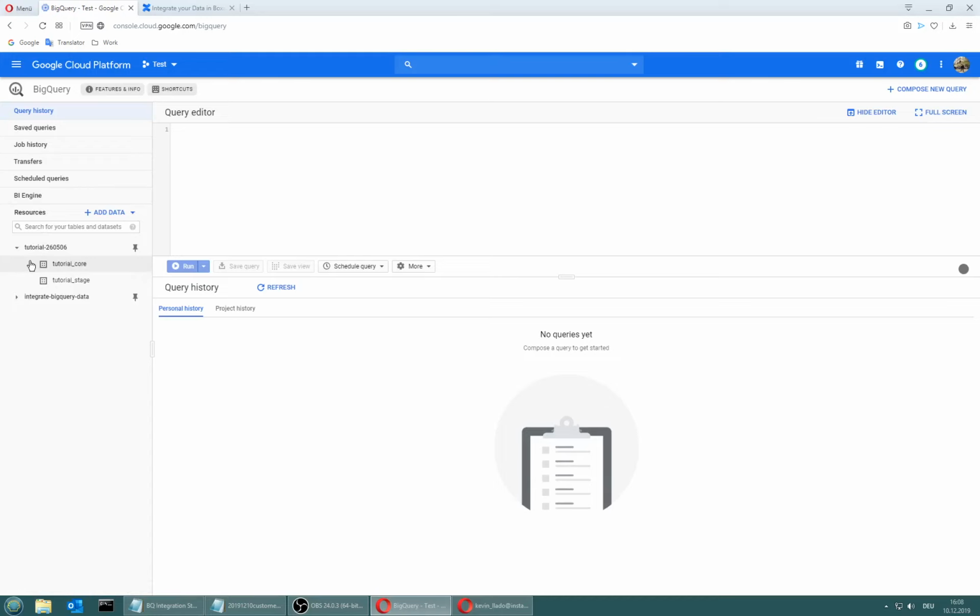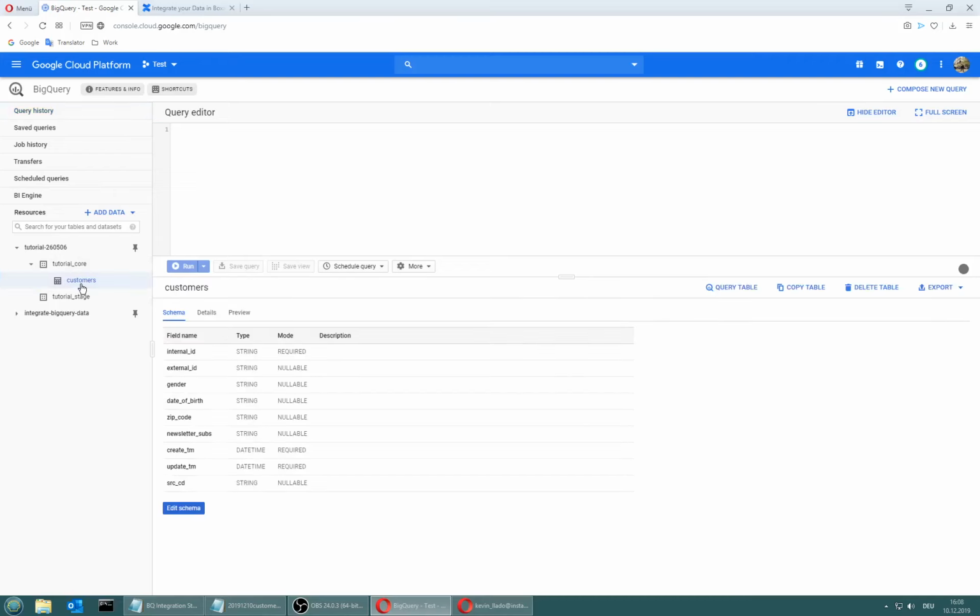We can see here that we have the core dataset and the stage dataset. Currently, the stage dataset is still empty, but the core dataset has now the tables as per the process we just ran. Let's look at this table that we have. There we can see that the table has been created with all of the same columns as we have in the CSV, as well as a few other automatically added columns.